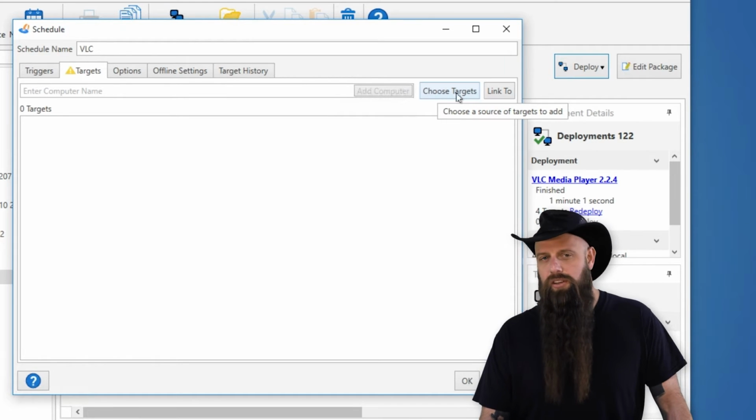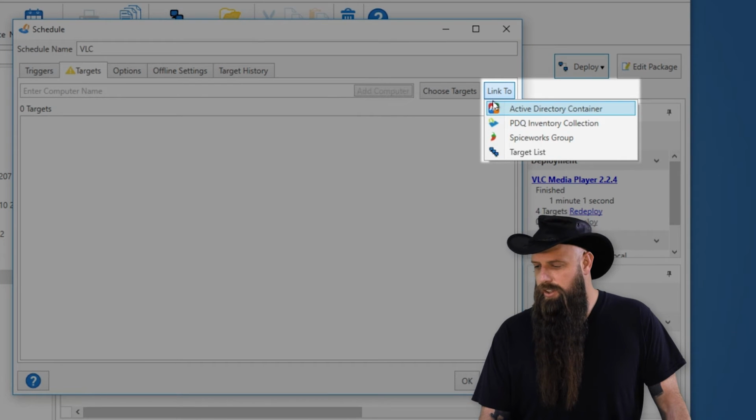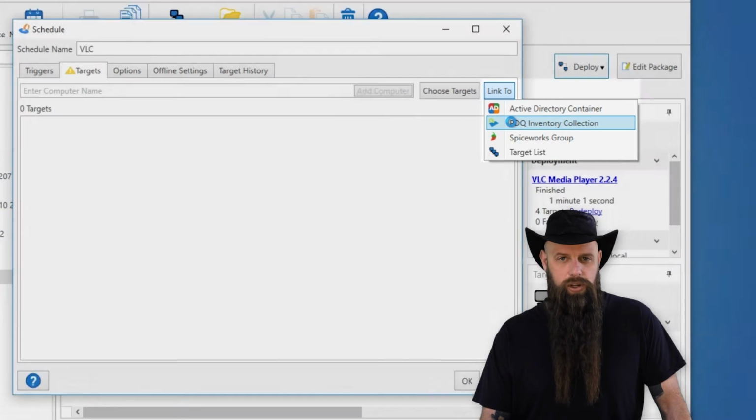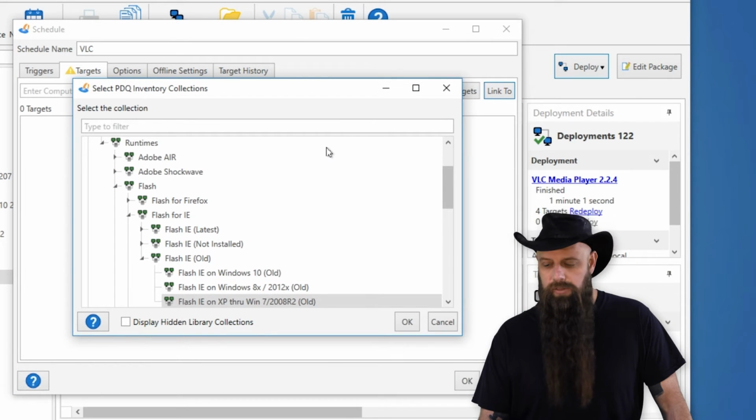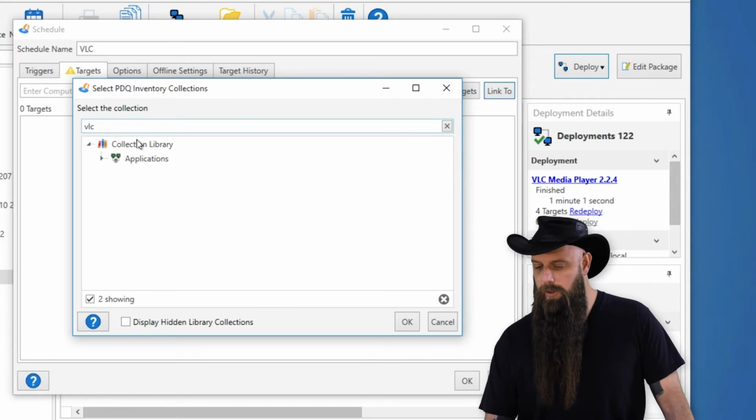When you're doing schedules, consider doing something like Link To. It has a little bit more intelligence. I'm going to link to a PDQ Inventory collection. And this collection, I've got a lot of collections here. I'm just going to type in VLC for the filter.